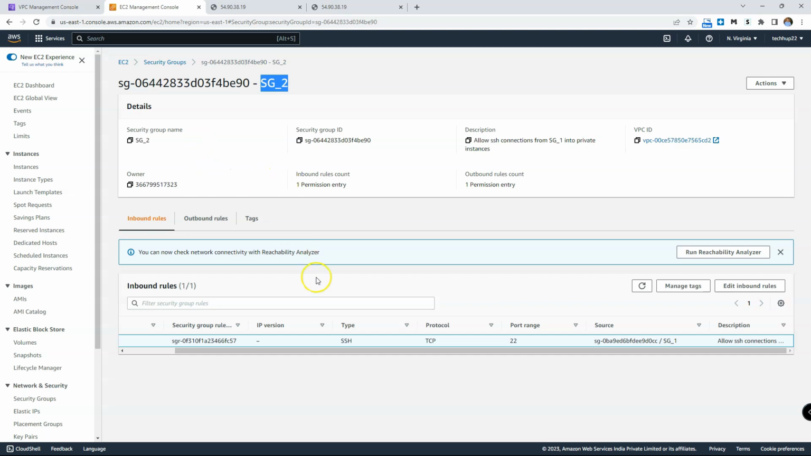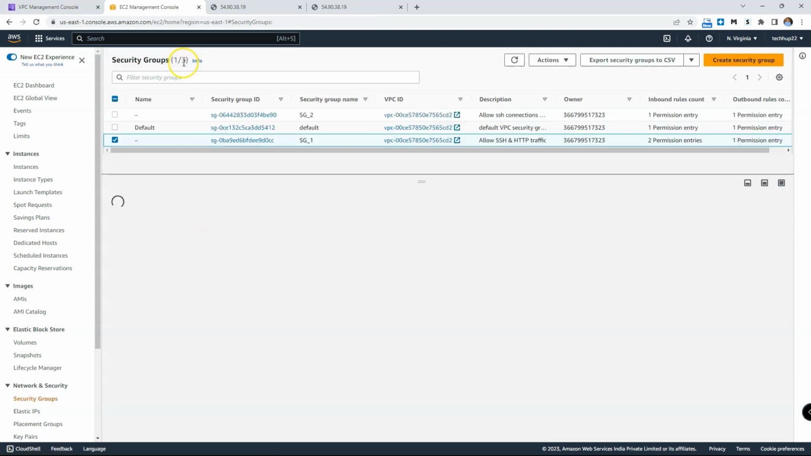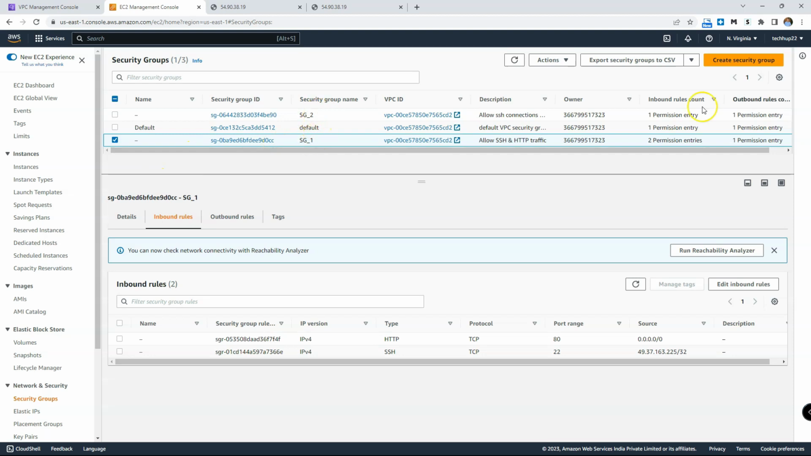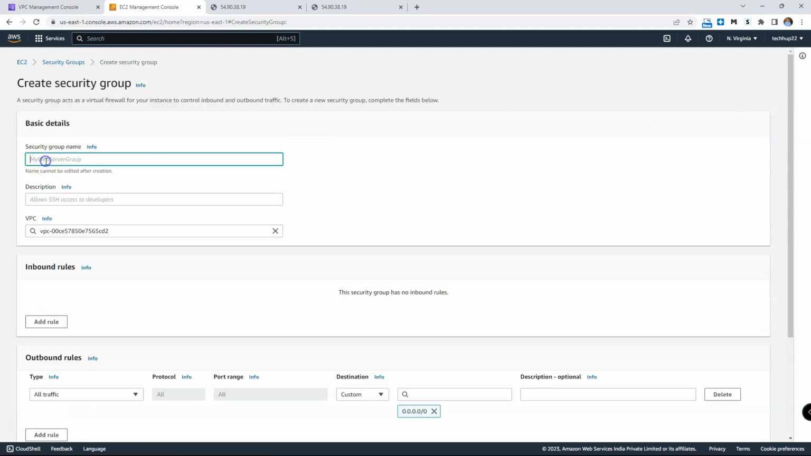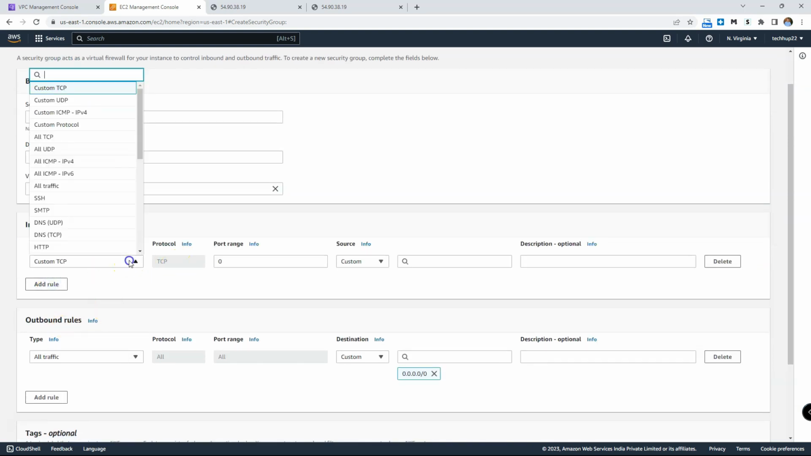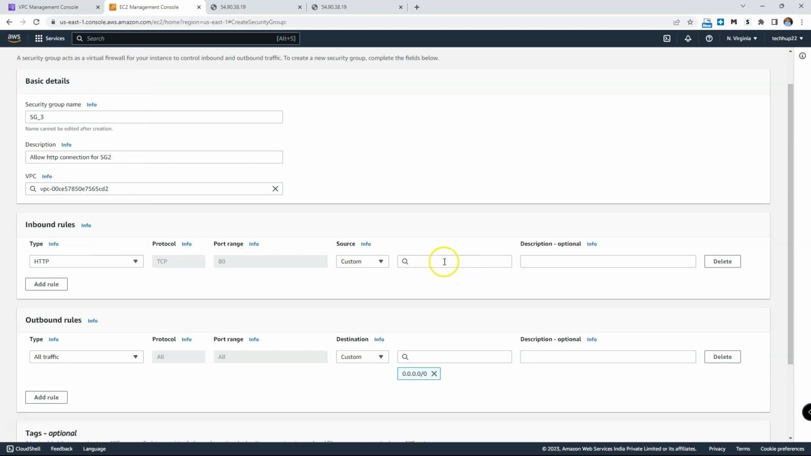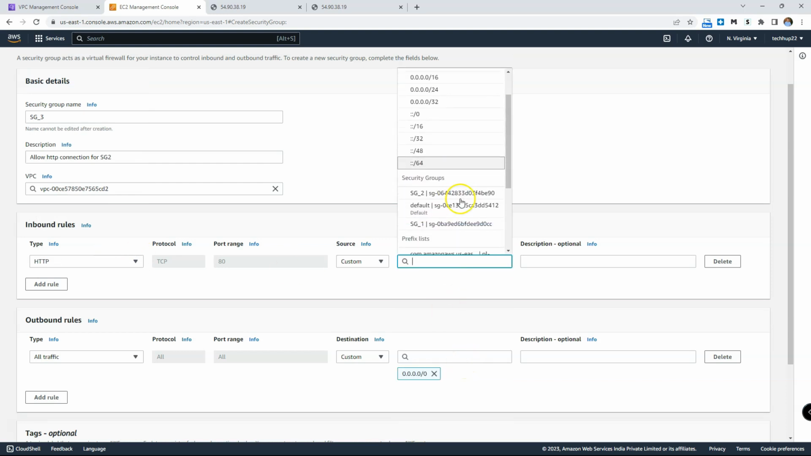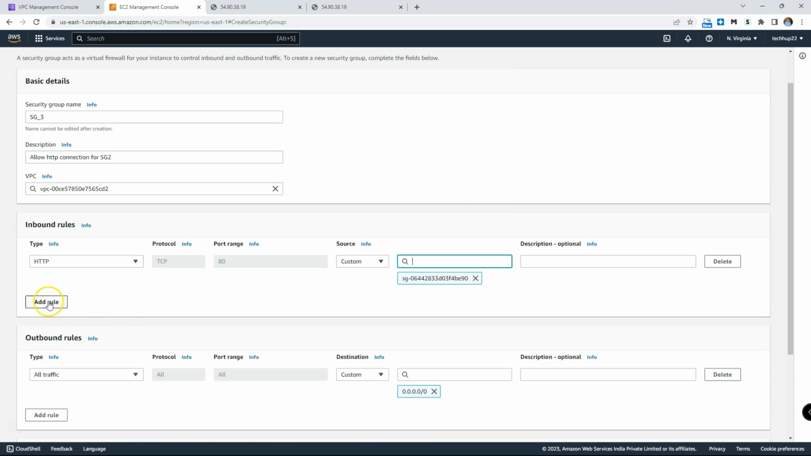So let's go here. We have security groups, and in this we have to create a security group called SG_3, and I'll just say allow HTTP connection for SG2. Add inbound rule, I want to allow HTTP from SG2, and add rule.